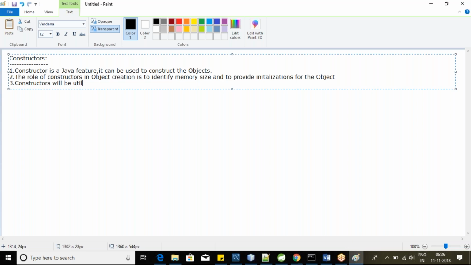Constructors will be utilized to provide initializations for the class level variables at the time of creating an object.